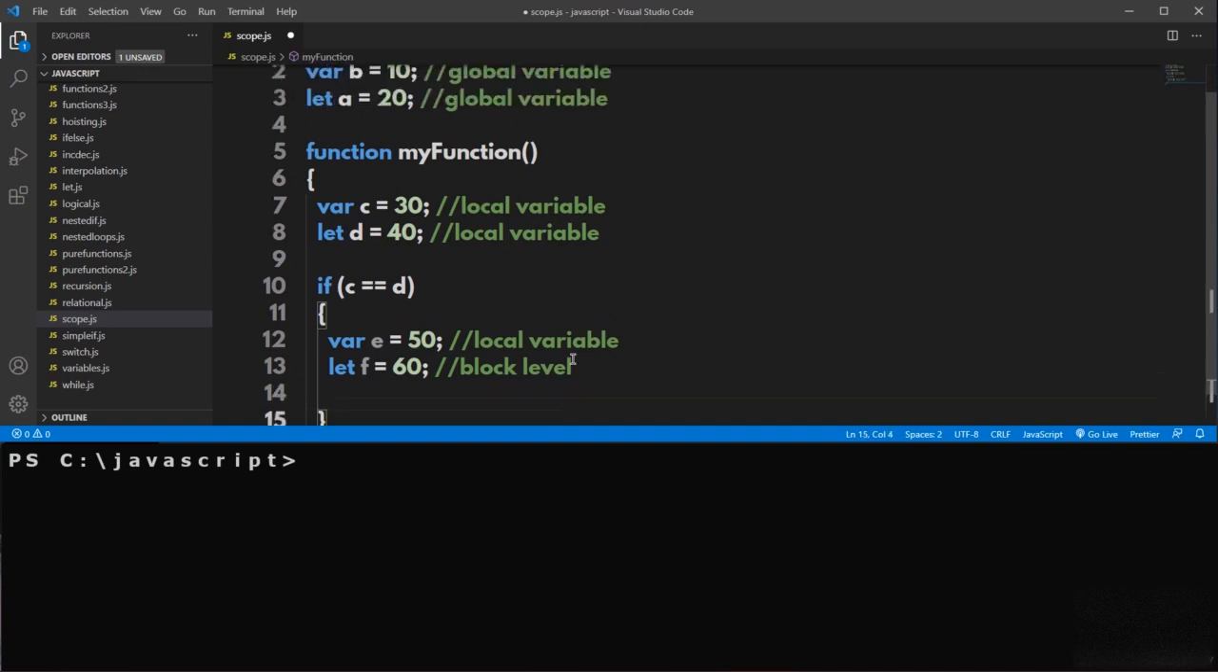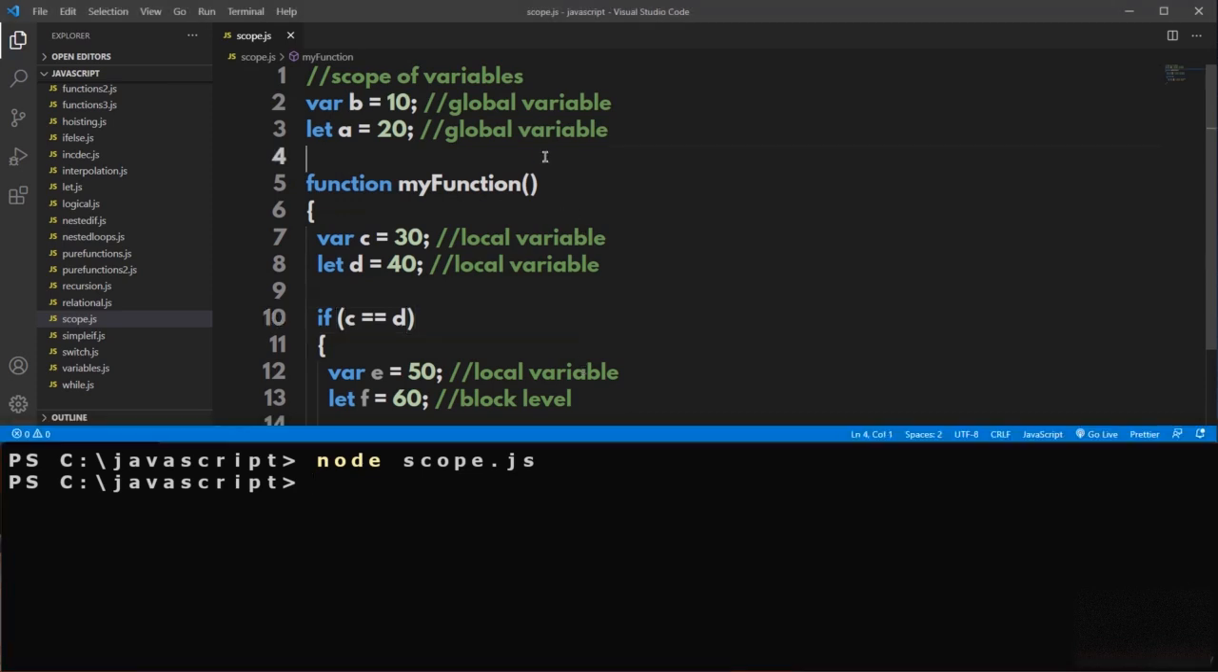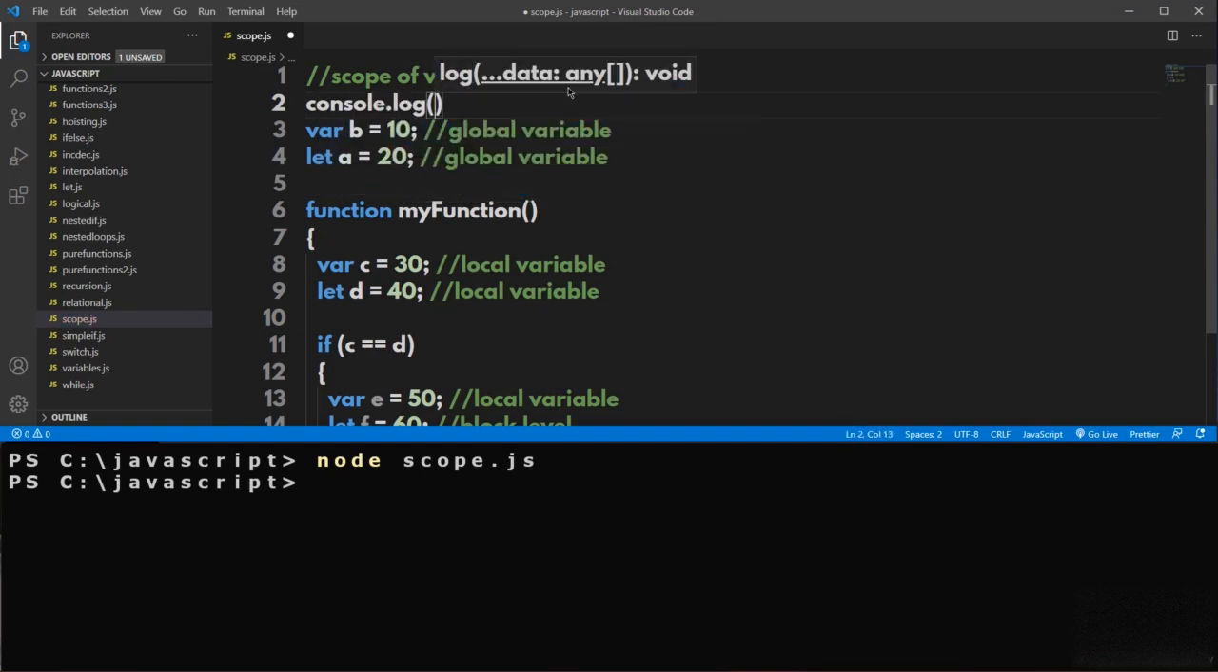So these are the three scopes in JavaScript. As of now, we have not yet used a console.log statement, so there is no output here. Let's try to print all these variable values. Let's try to access A and B. I am trying to interchange the names. So here I would like to print A and B.